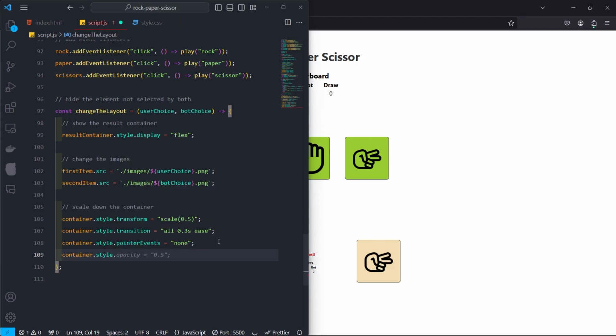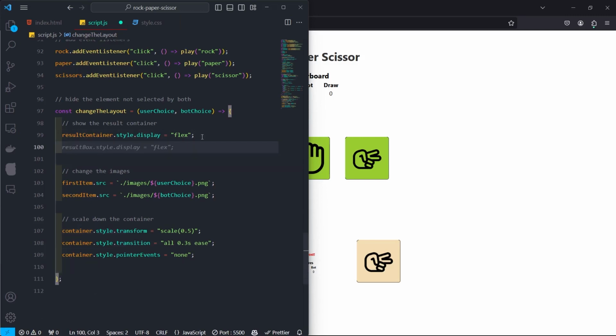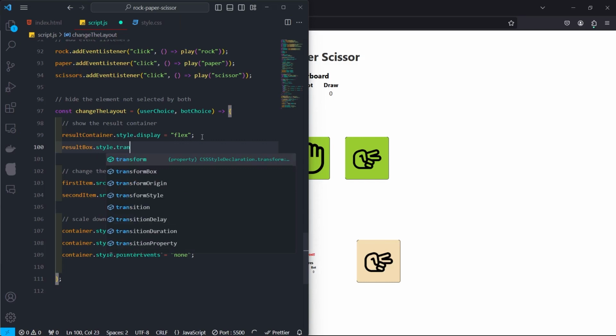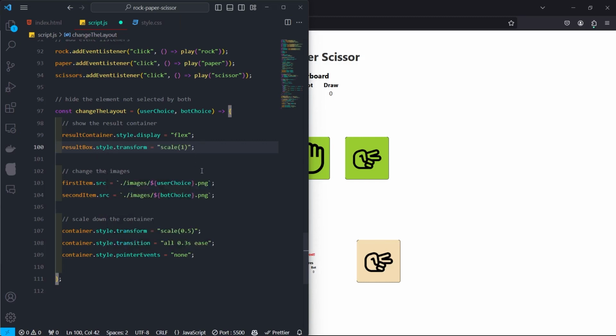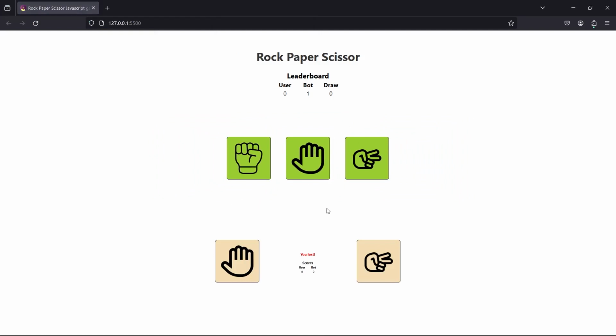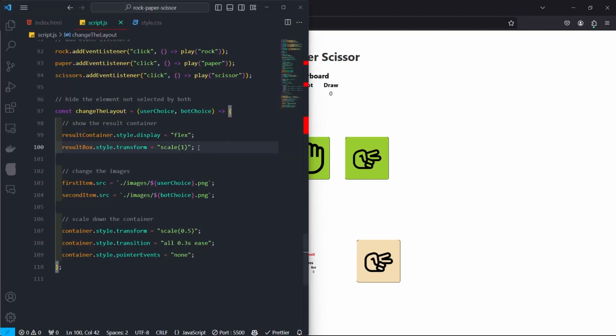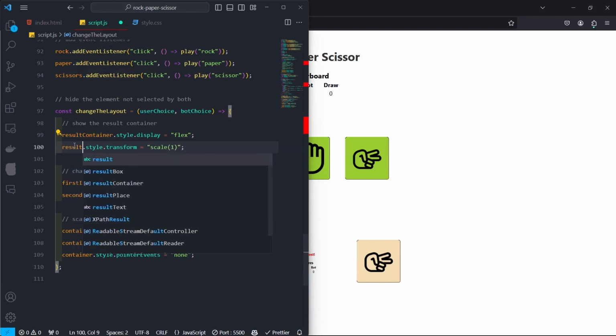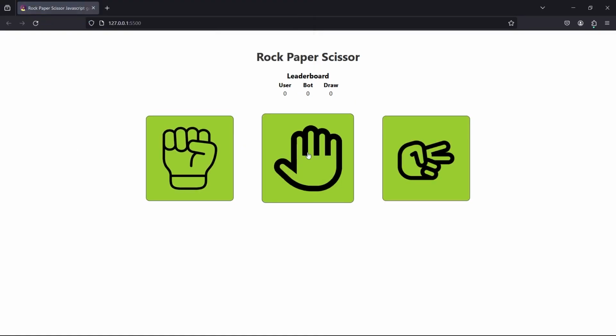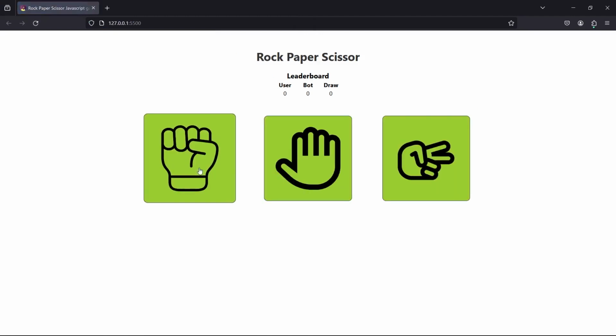scale. So no. All right, this is not the one that I'm going to be working on. This is result box dot style dot transform. It's going to be this one, so scale 1. So yeah, all right, so scale is 1. Why isn't it working? This is the result container, so this is the one that should be working.